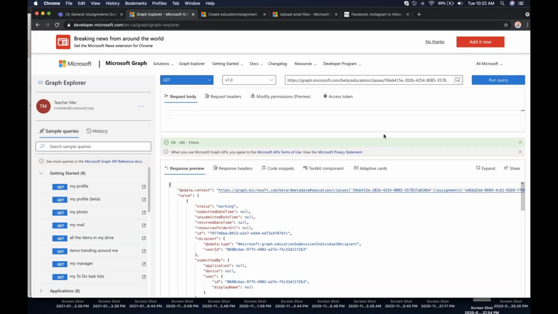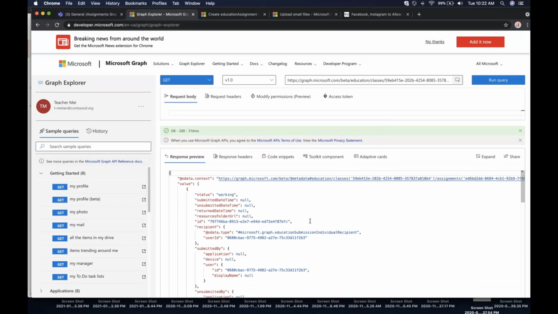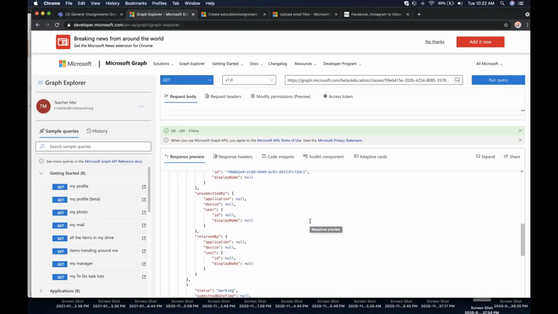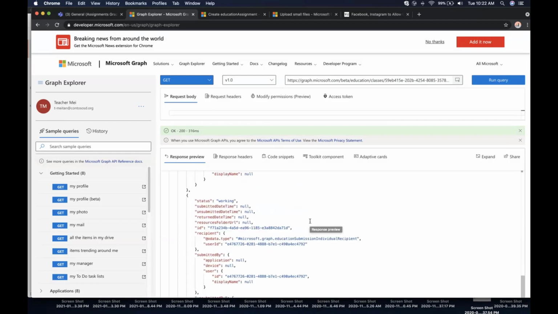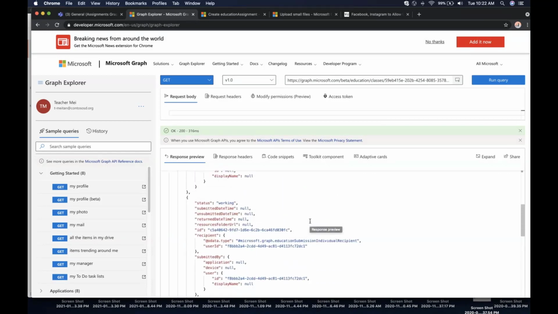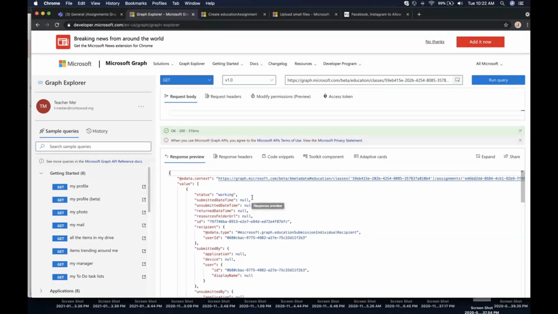assignments/ID/submissions. And I'm going to run that query. You can see here that for this assignment, I have 4 submissions, one for every student in my class. And each submission has a set of properties associated with it as well. Here we have the status of the submission, which is working. None of my students have submitted yet. When students have submitted, it's going to say submitted.